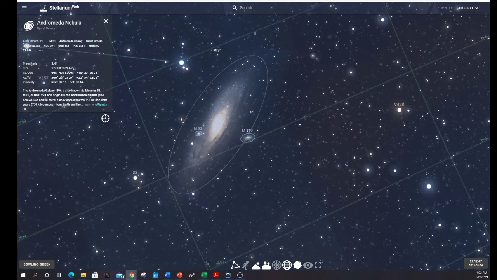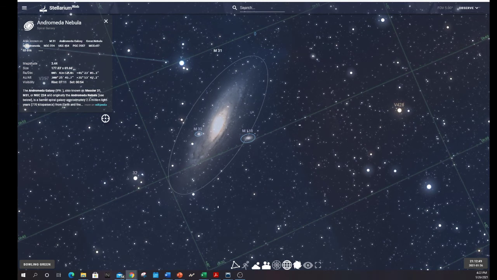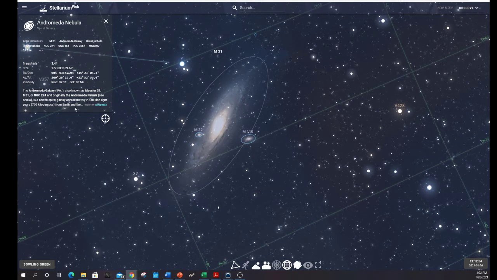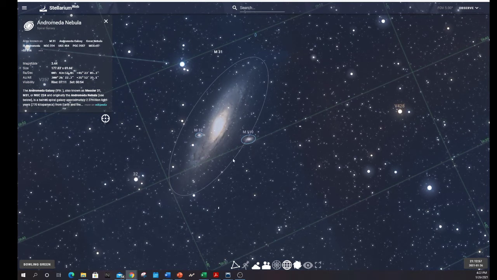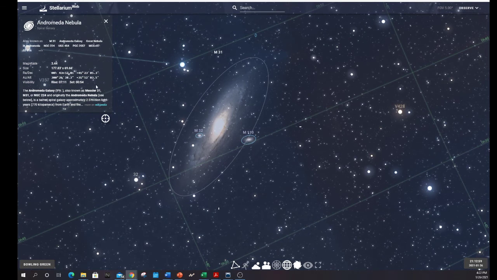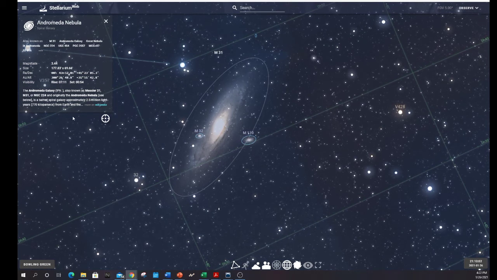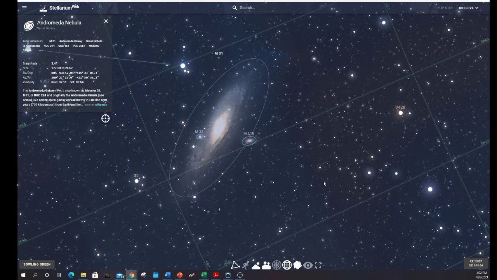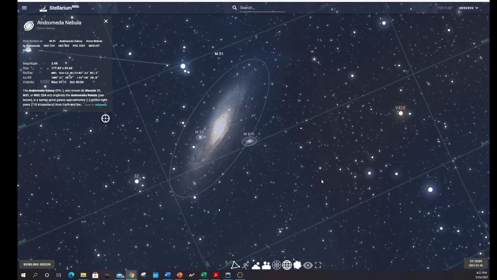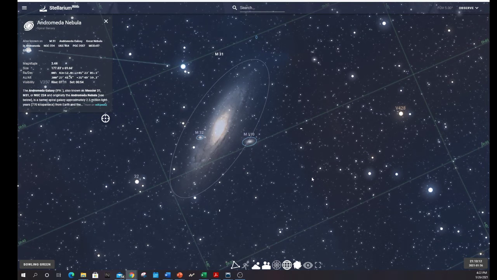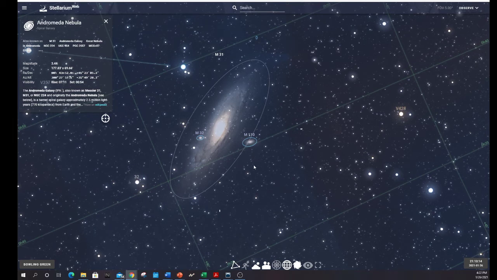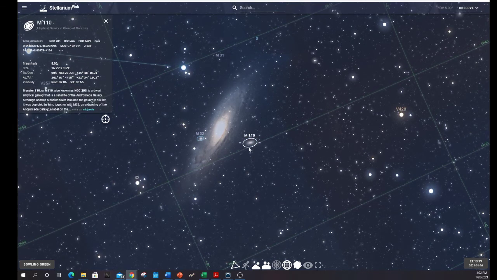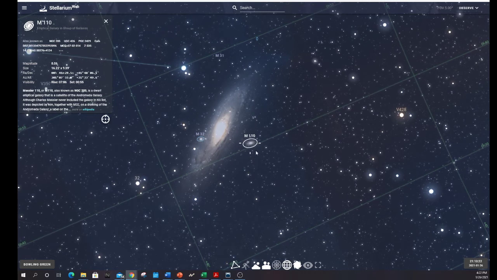And this galaxy is 2.5 million light years from Earth. That means it took the light from this galaxy 2.5 million years to reach us, which is pretty cool. So when you look at these objects in the sky, you are literally looking back in time. It also has two little satellite galaxies around it, M110 and M32.